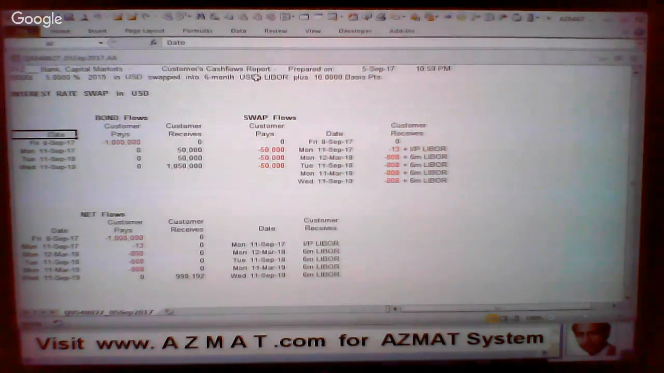So the customer's cash flows report shows when it was prepared, date and time, and what it is: interest rate swap. Remember, why is it an interest rate swap? Because the currency of the bond, US dollar, is the same as the currency of the swap. If both currencies are the same, it's an interest rate swap. If the currencies are different, then it's called a cross-currency swap, not an interest rate swap.